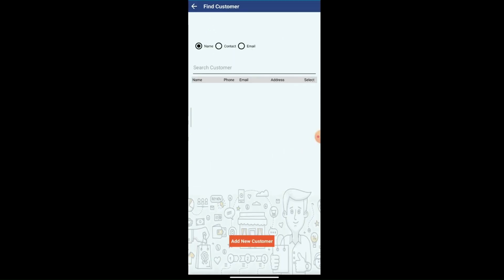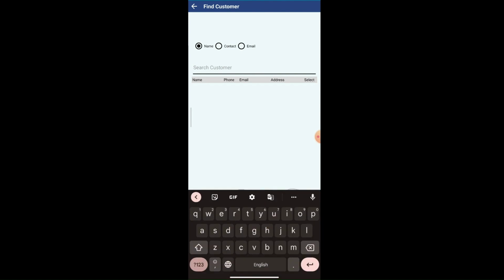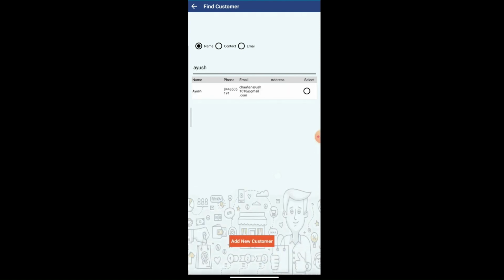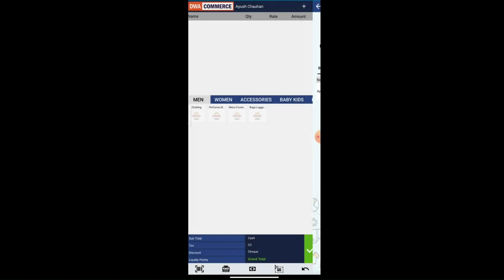If the customer is already in the system, you can find them by searching for their name, contact information, or email. For example, I will search for the customer named Ayush by leaving the default selection of name and entering Ayush in the search field. If there are multiple customers with the same name, you may need to search using the customer's contact number or email. Once you have located the customer, click on the Select Radio button next to their name to add the customer. The Add Customer title will then be changed to show the customer's name. In this case, it will be changed to Ayush.